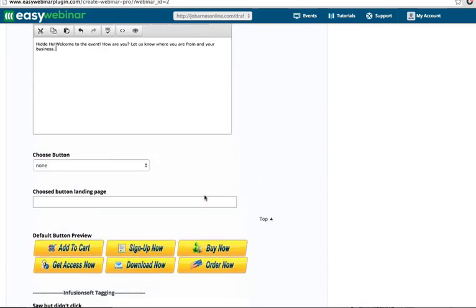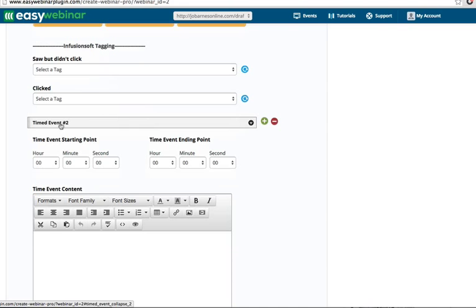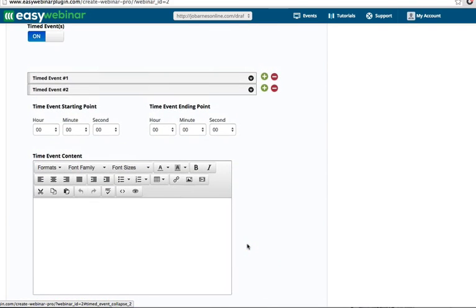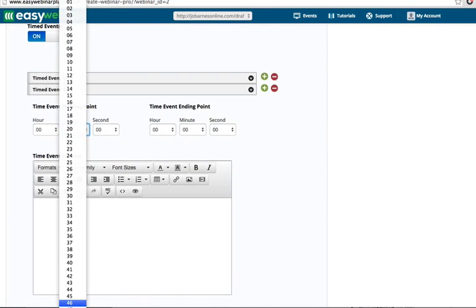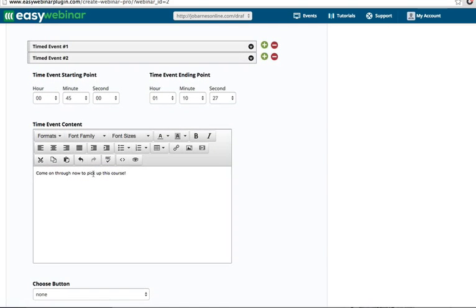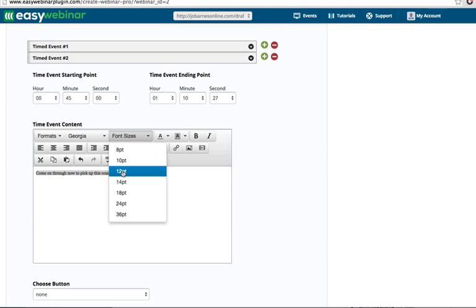Then I can always do another one. And by doing another one, all you have to do is click this green plus sign and you can have timed event number 2, right? Timed event number 2 is, let's see what we're going to do here. I'm going to have this show up at maybe 45 minutes and end at the end of the event itself. And this is the call to action. So it's like, come on through now to pick up this course. Okay, this is just me putting some quick info in here. Not doing a lot of marketing here. I'm just kind of showing this to you.